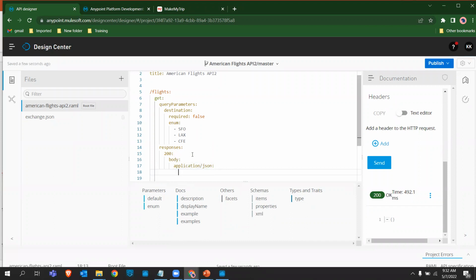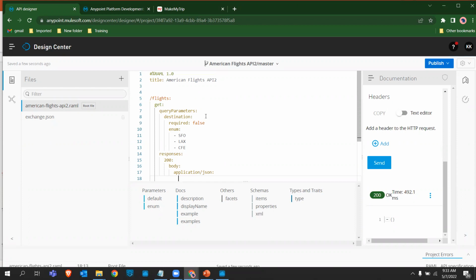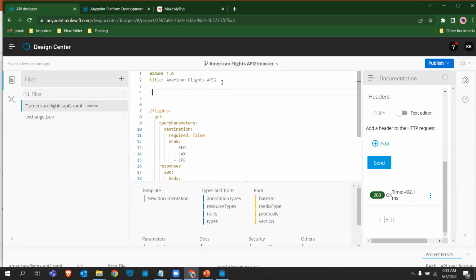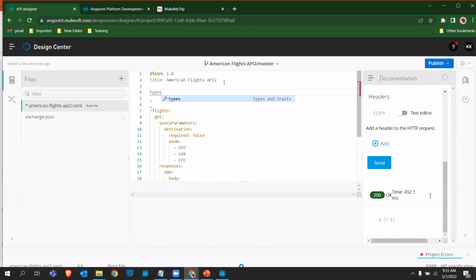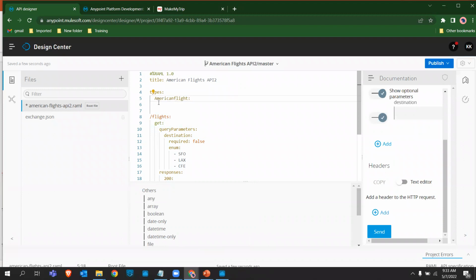Now we need to add our application response. When we are getting flight details, we have to get all the flight details. How are we going to do it? First we need to define a data type. If our responses are getting sent to us, what is the data type of this response? We can define a universal data type here, because we can use it for different purposes. In RAML it's called types. You can define types directly, and I will just name it American flight data type. I'm just defining a data type.